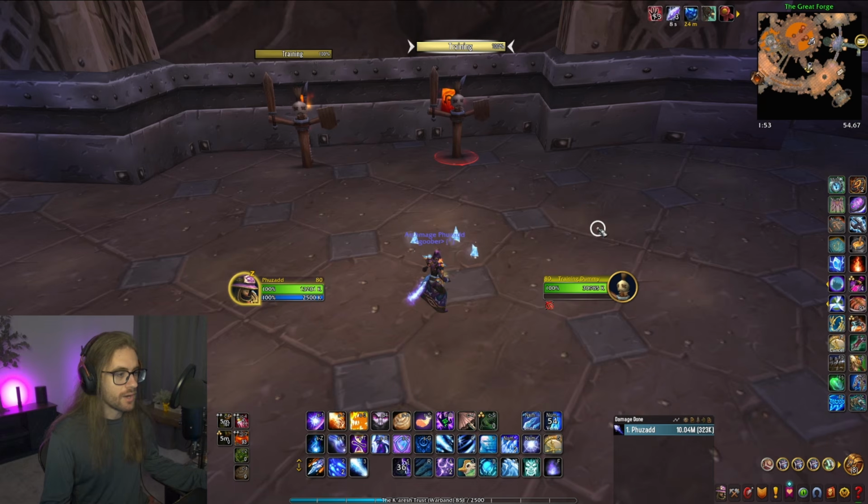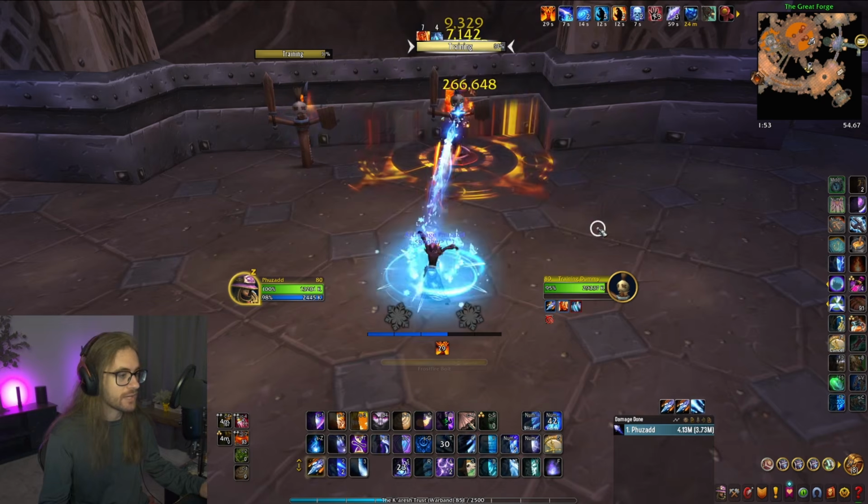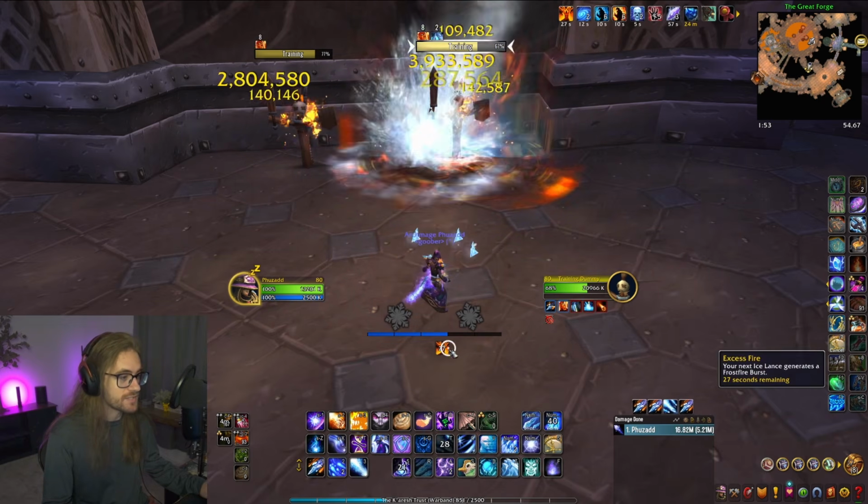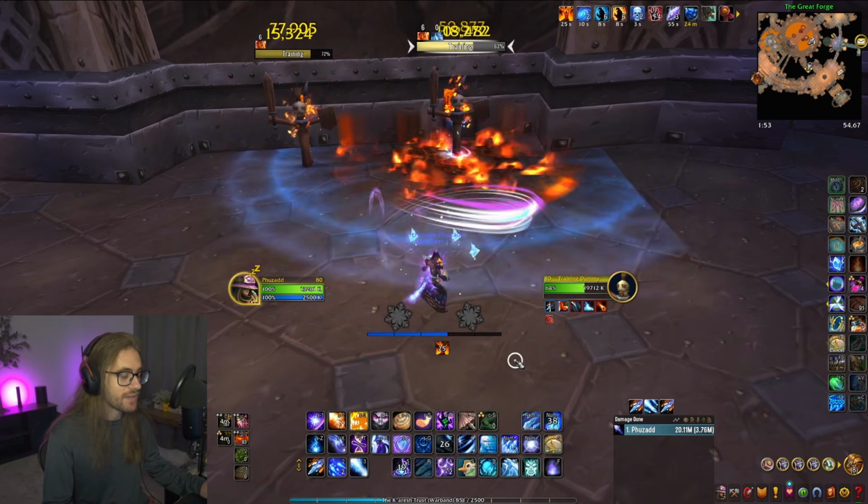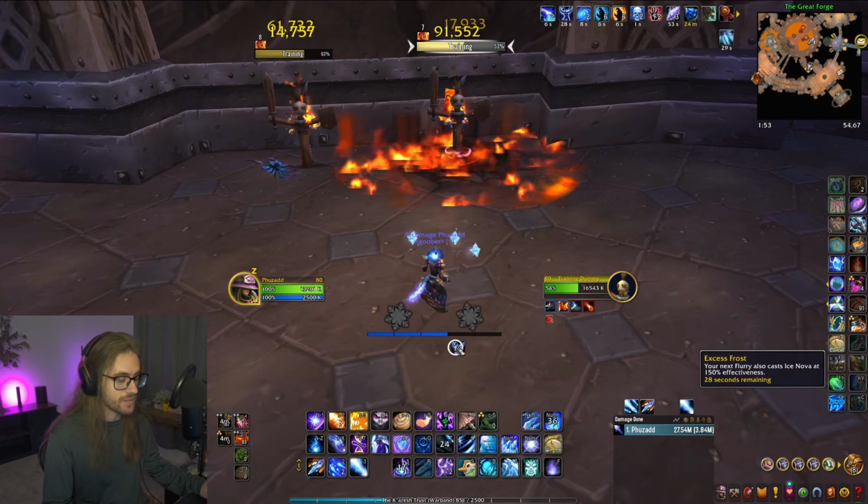So I had quite a few comments asking me how I track my Death's Chill and my Excess Frost and Excess Fire stacks. So while we're at a training dummy, let me show you guys where you can see these on my screen. So if I start hitting a target dummy and I generate an Excess Fire stack, as you guys can see right here in the middle of my screen, if I consume that, you guys are going to see it changes to Excess Frost.